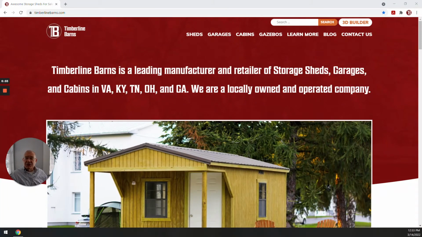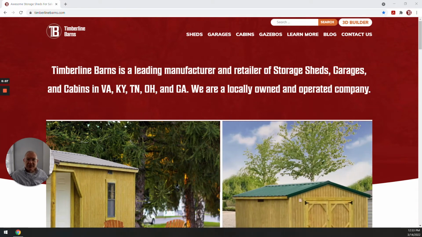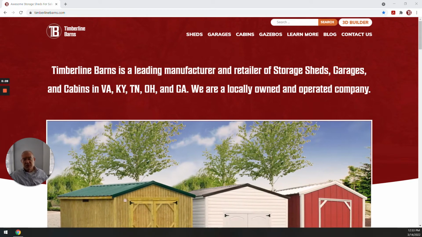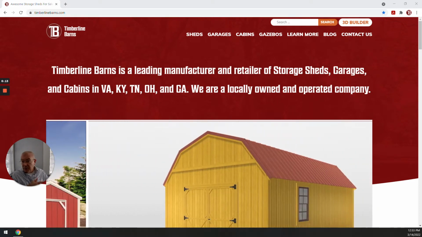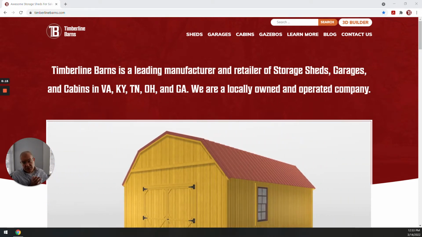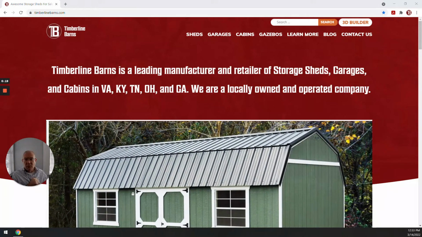Coming at you today to show you our 3D builder online. Some of the features that it has, the simplicity that you have using either your desktop, laptop, smartphone, tablet, whatever is convenient for you. Okay, so with that in mind, we want to go to timberlinebarns.com, which is our website.